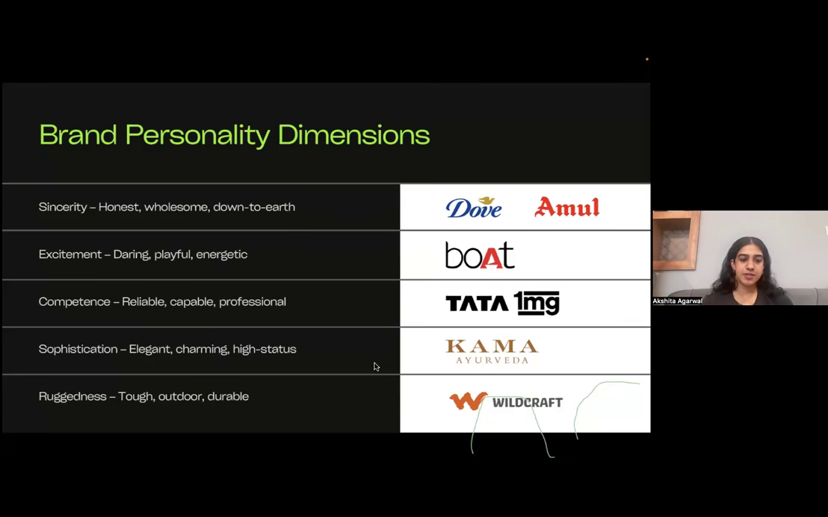The fourth bit is sophistication, where the tone of voice goes a little into the luxury bit, a more high status bit, more aspirational, elegant, and charming. So, for example, your Forest Essentials, Kama Ayurveda, all of those brands come into this category of playing to the aspirations of the user, and that is how they are positioned.